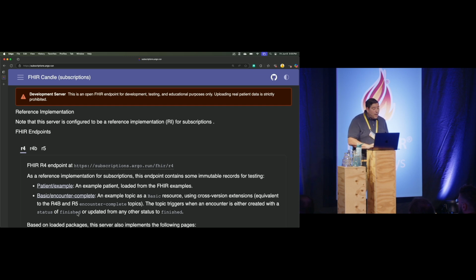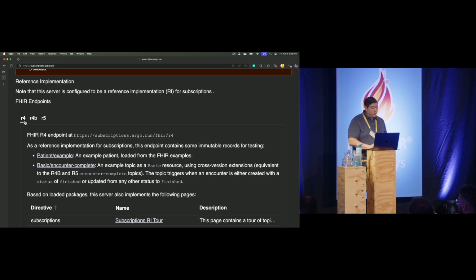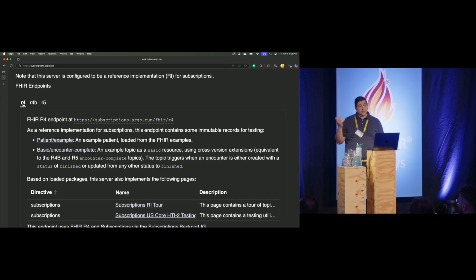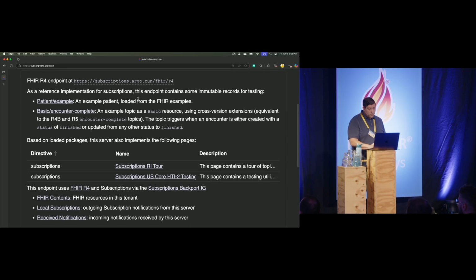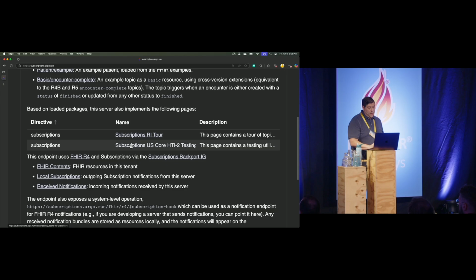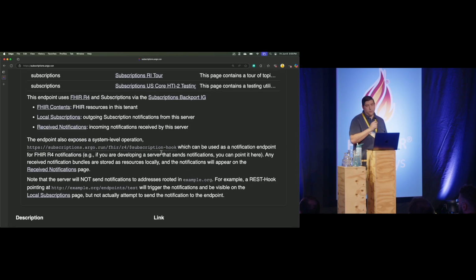Anyway, it has multiple endpoints, so it supports FHIR R4, R4B, and R5. This one's configured as a reference implementation for subscriptions, so it has a bunch of extra information here. In this case, it's talking about preloaded data, so we have a patient and a basic encounter. We have some additional UI pages and some endpoints where we can send notifications to see them.